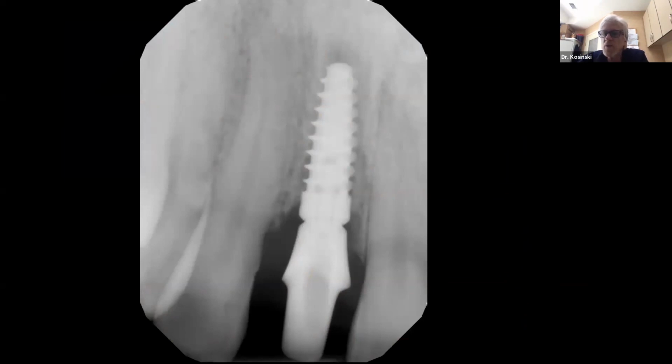We take a radiograph to ensure that our components are fit. This is an important radiograph. You can see with the Hans system, the abutment is placed inside the implant. That's called platform switching, if you want to do a search on that.